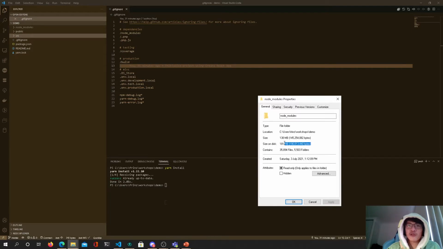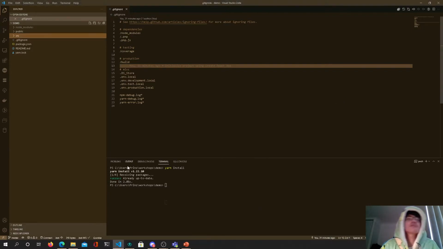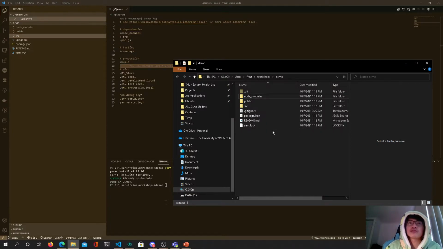The size of node modules is 100 megabytes. And if you think about it, if I put these changes in the GitHub repository, it's going to have a very high latency, especially if somebody tries to get a new copy of the main source code. This one doesn't really matter as much because you can install it.